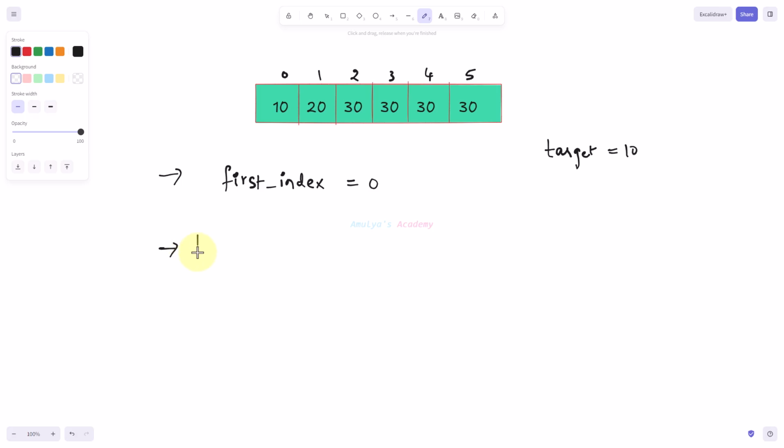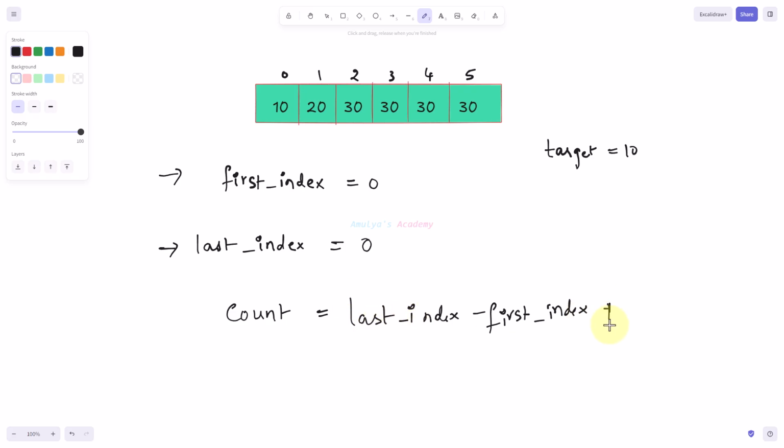Then you need to find the last occurrence. Here the last occurrence is also at the 0th index, because 10 appears only once. This is the first and last occurrence of 10 in this list. So the first index is 0 and the last index is also 0. Then how to calculate the count? Last index minus first index plus 1. Why plus 1? That is because the index starts from 0, and here we need a count. That's why we add plus 1. So 0 minus 0 plus 1, so we'll get count as 1. True, 10 appears only once. So count is 1.